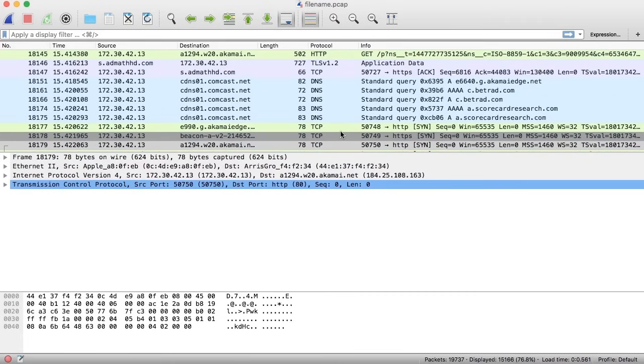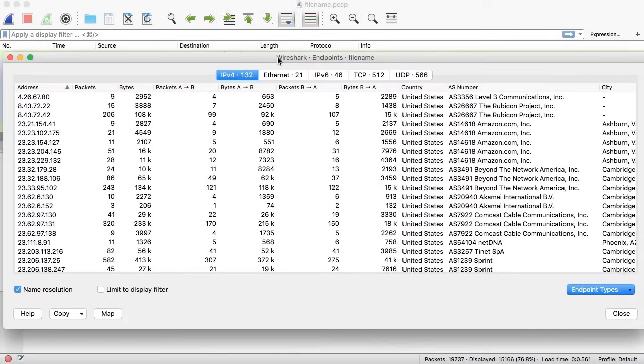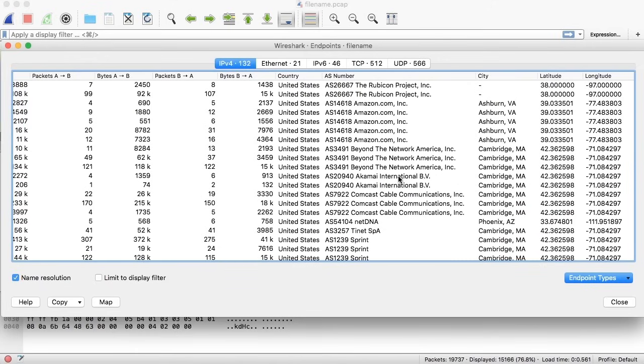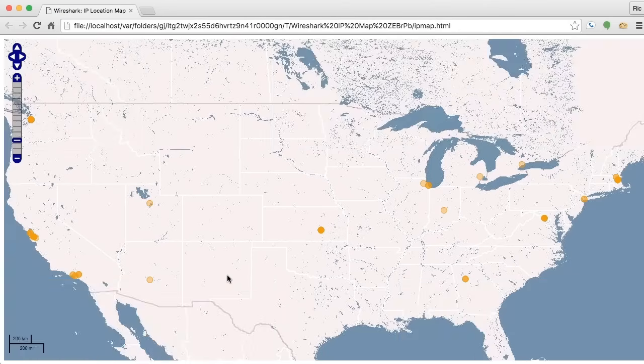I'm going to open up the endpoints dialog box here again. So I'm going to go to statistics and then endpoints. Again, you can see the AS number in the city and the latitude and longitude, and certainly you could look up the latitude and longitude for these IP addresses. It's kind of tedious though. So what we've got here is the ability to just generate a map. And if I click that, then what Wireshark will do will be to just create a map for me, and then it will present it within my default browser.